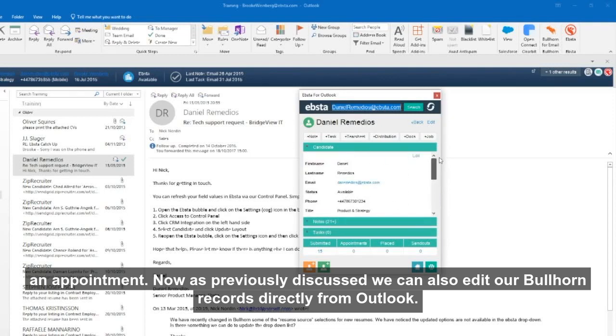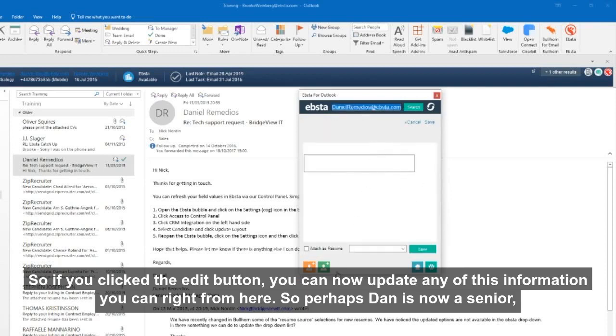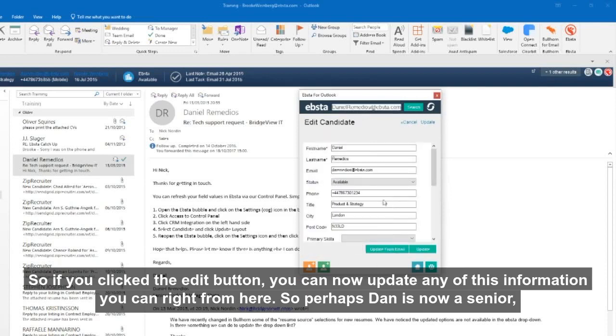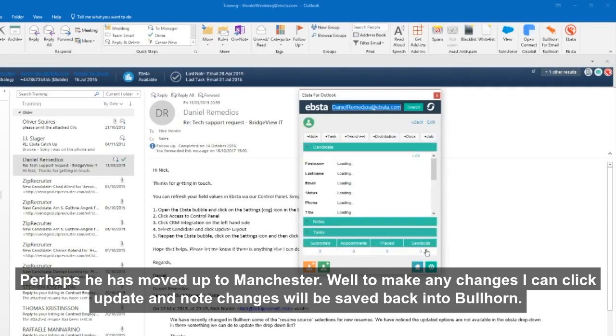Now, as previously discussed, we can also edit our Bullhorn records directly from Outlook. So if you click the edit button, you can now update any of this information again right from here. So perhaps Dan is now a senior, perhaps he's moved up to Manchester. Once I make any changes, I can click update and those changes will be saved live back into Bullhorn.